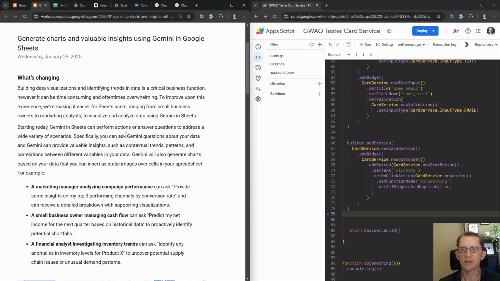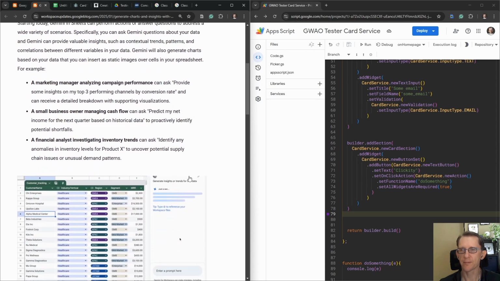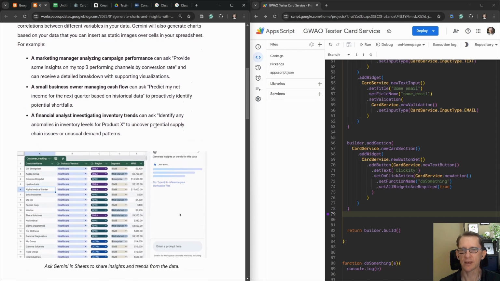Starting today, Gemini in Sheets can perform actions or answer questions to address a wide variety of scenarios. Specifically, you can ask Gemini questions about your data, and Gemini can provide valuable insights such as contextual trends, patterns, and correlations between different variables in your data. Gemini will also generate charts based on your data that you can insert as static images over cells in your spreadsheet. For example, okay, some examples here.